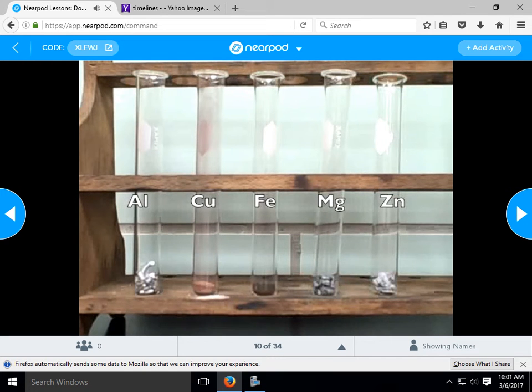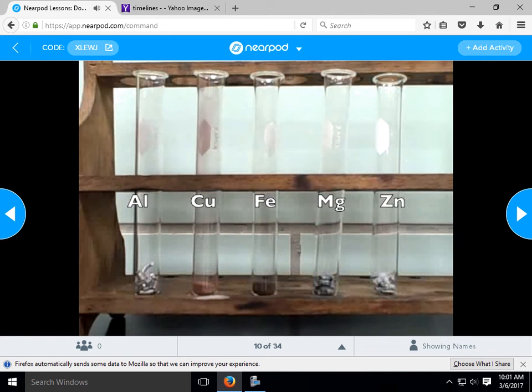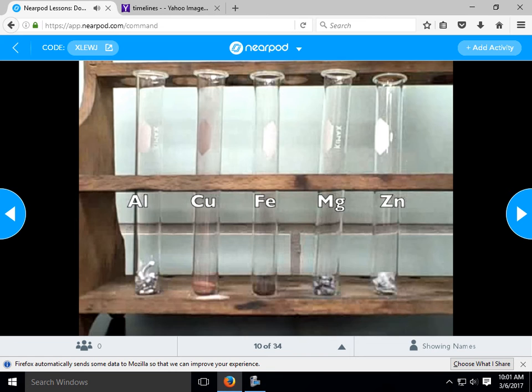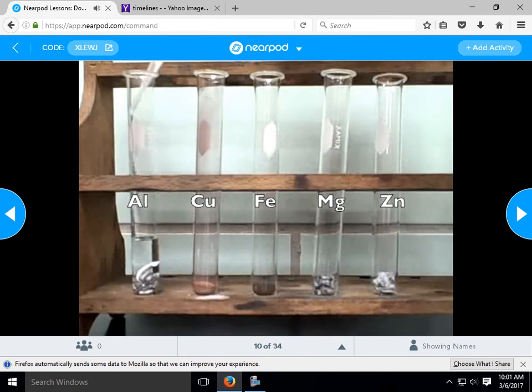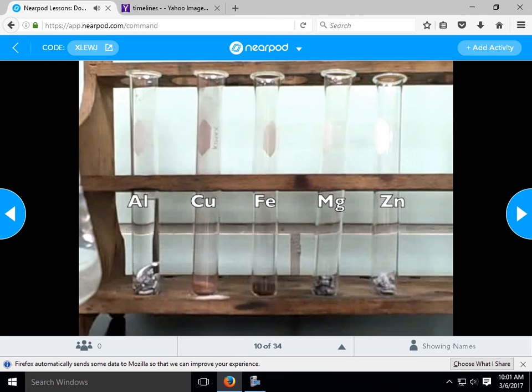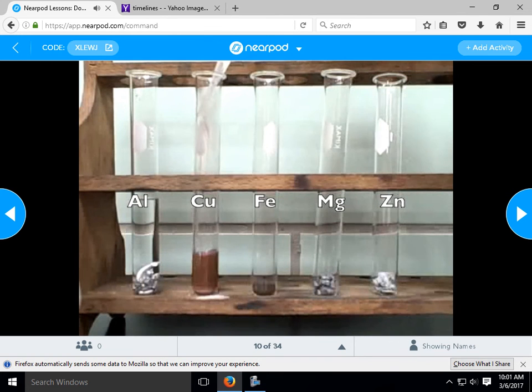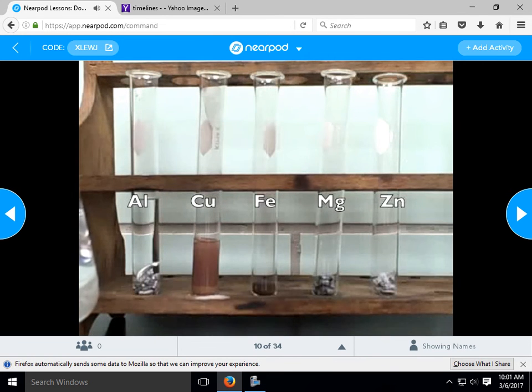Now, my kids don't necessarily understand the 1 moles and things like that. What I had them watch this for was just to see the different chemical reactions that happen when they put the acid in with the different metals.